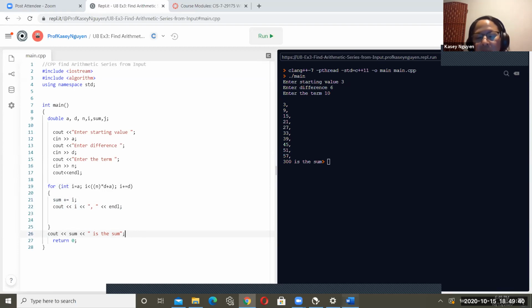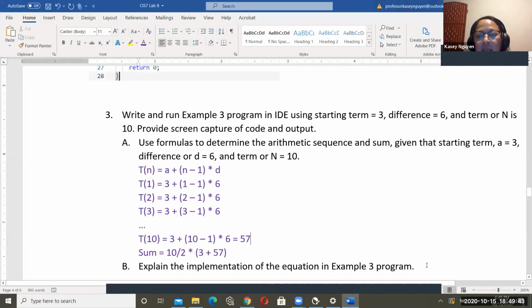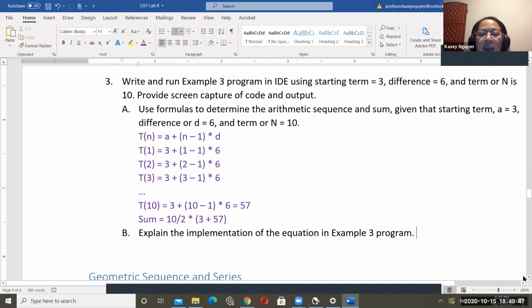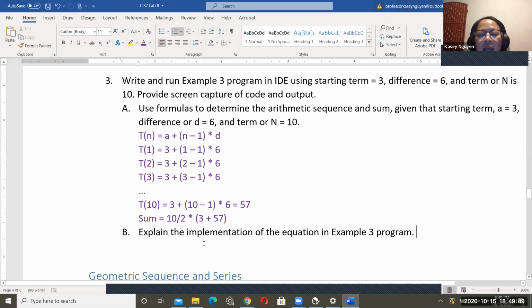So for part B, all I want is maybe a couple of sentences, a short paragraph if you like. Explain the implementation of this equation in example 3.